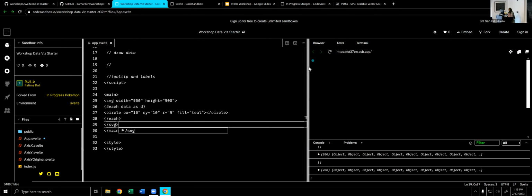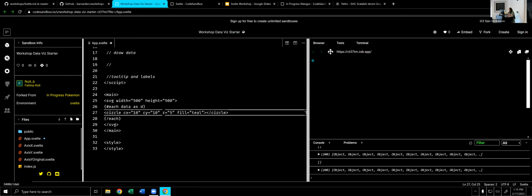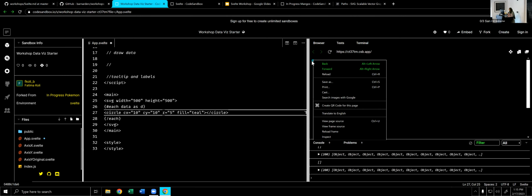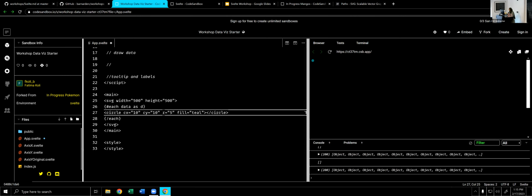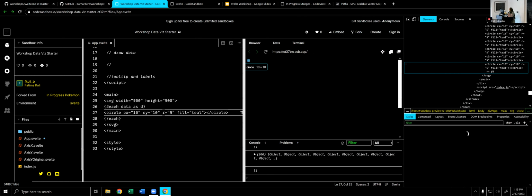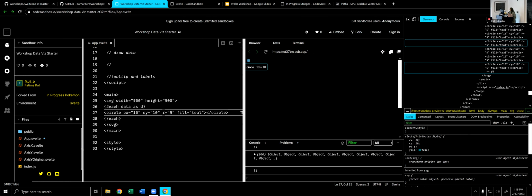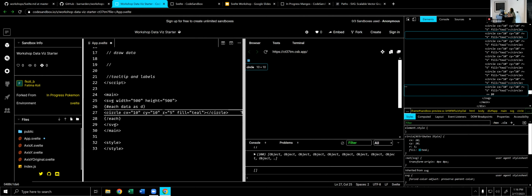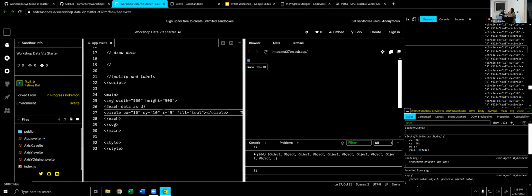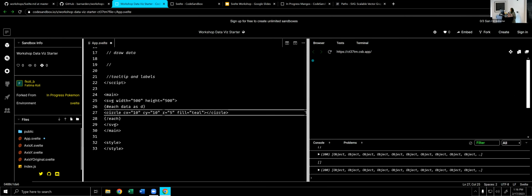So we only see one. But the reason we only see one is because they're all on top of each other, even if there's multiple here. If we were to right click and click inspect, which allows you to see what's on the page, you can see there's multiple circles, but we can't see them because they're all in the same place. And I'll just close this window.